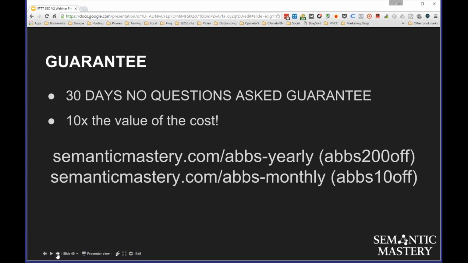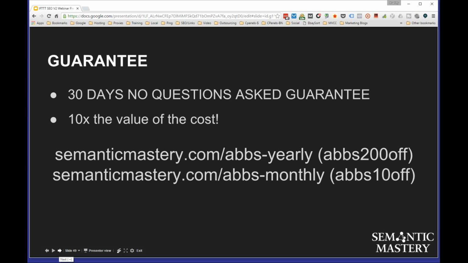10 times the value of the cost, there's no question. We have students like, for example, I sell these networks, guys, to local businesses. I have my SEO agency, so I provide services to local businesses. Plus, I do all my lead gen. And my lead gen businesses, I build an IFTTT network around absolutely everything.